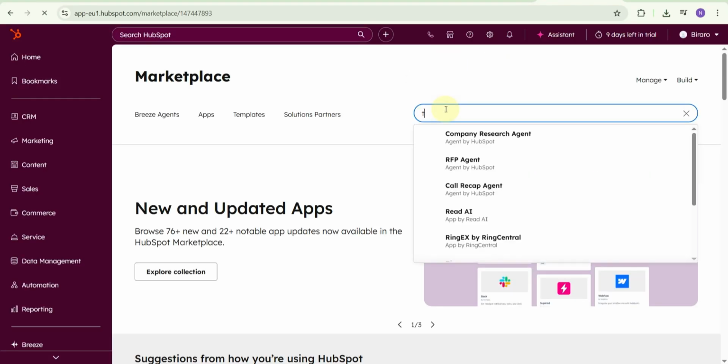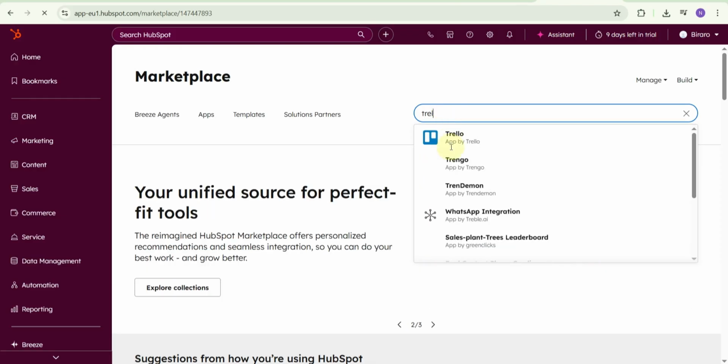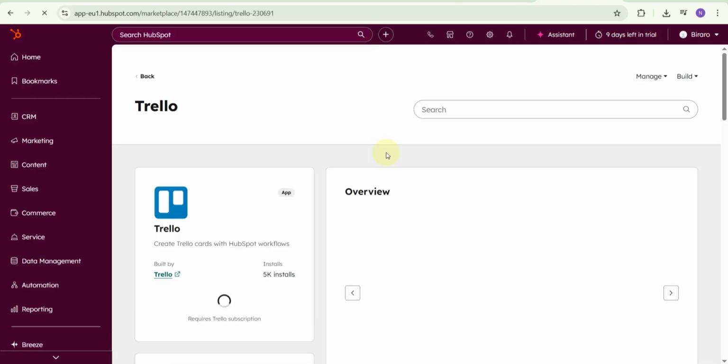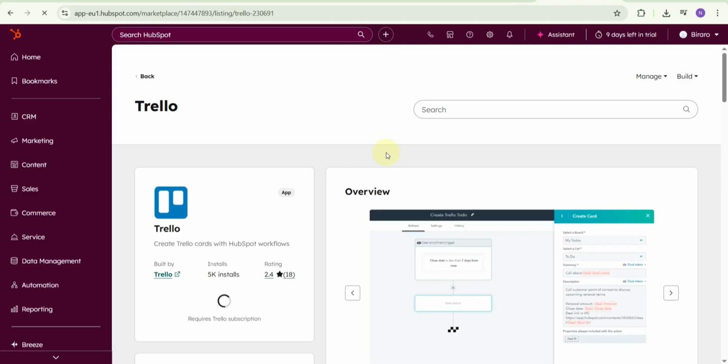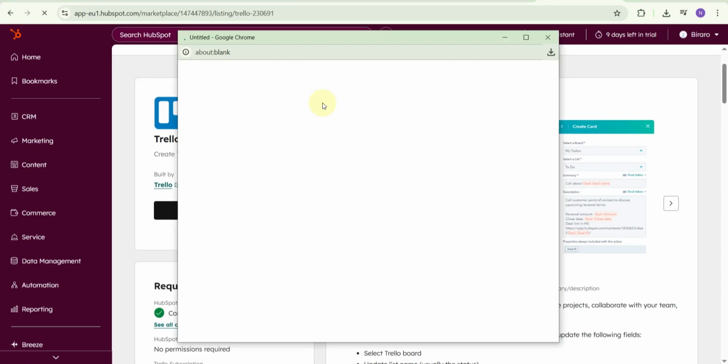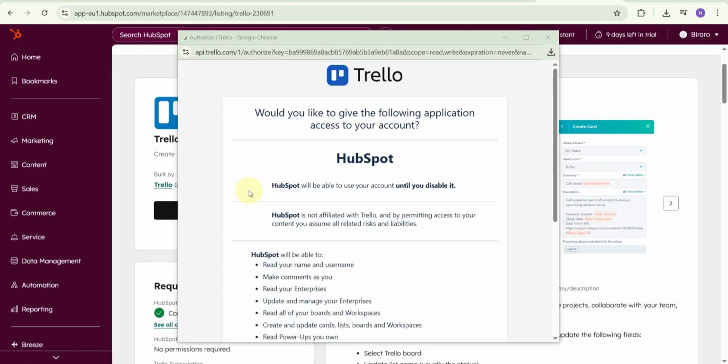Onto the search bar, click on this, and proceed to search for Trello. You can see this tray here, Trello app by Trello, so proceed to click on this one. Don't worry because this is already a good application and certified as well. So do take note that this requires Trello subscription, so for this case, click on Install. It will open right here, this particular window.